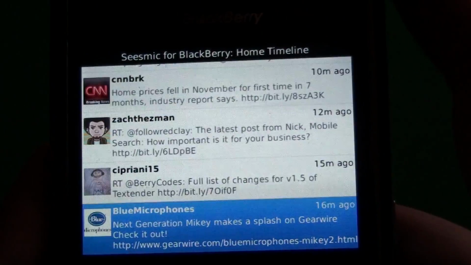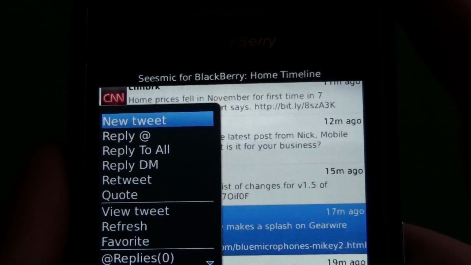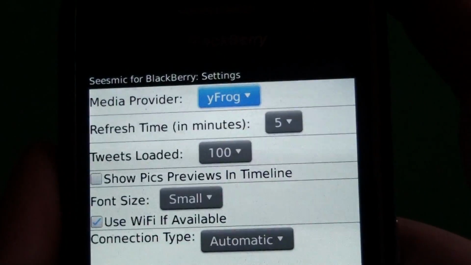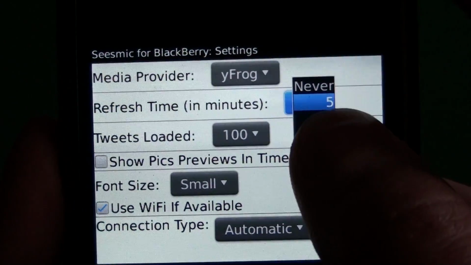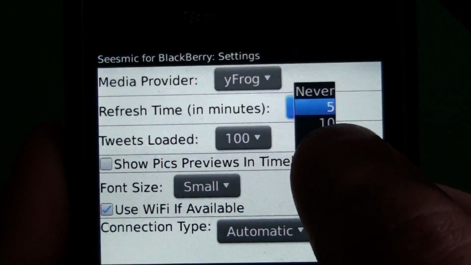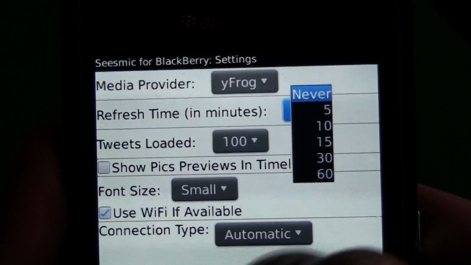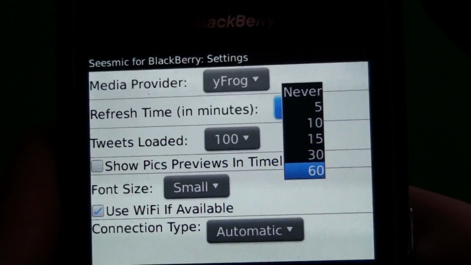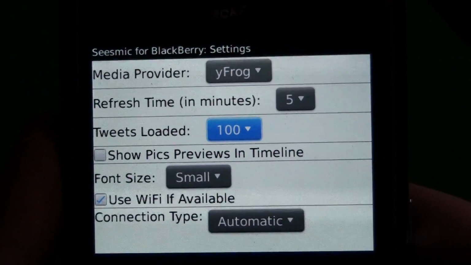And we can look through here. We have our refresh. So this will load up your new tweets. And if we take a look into the options, the settings, you can see there's only a few options. This is the one I don't like, that the lowest refresh you can set is 5. I actually like mine set lower. If I use Uber Twitter or something like that, I have it set down to like 2 or 3 minutes. So you can put this on never, you can manually refresh it, or you can do 5, 10, 15, 30, or 60 minutes. And then we can choose here how many tweets to load.